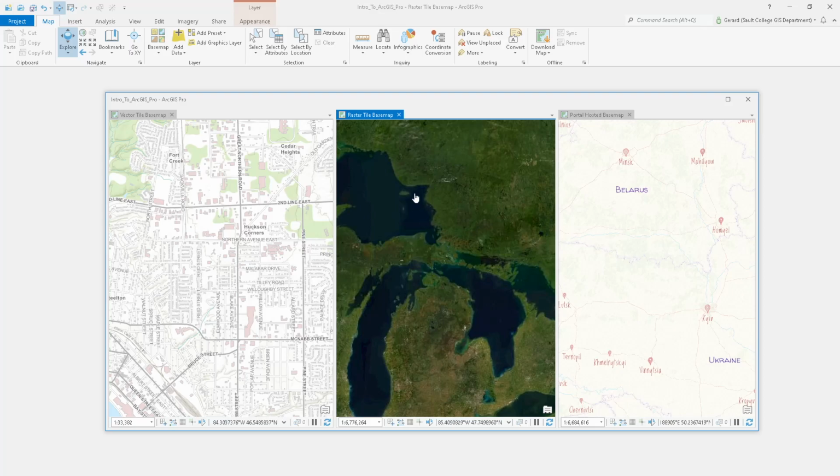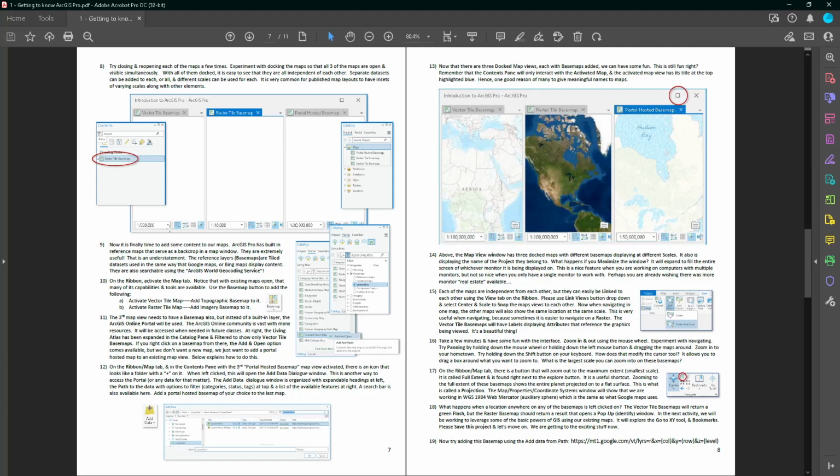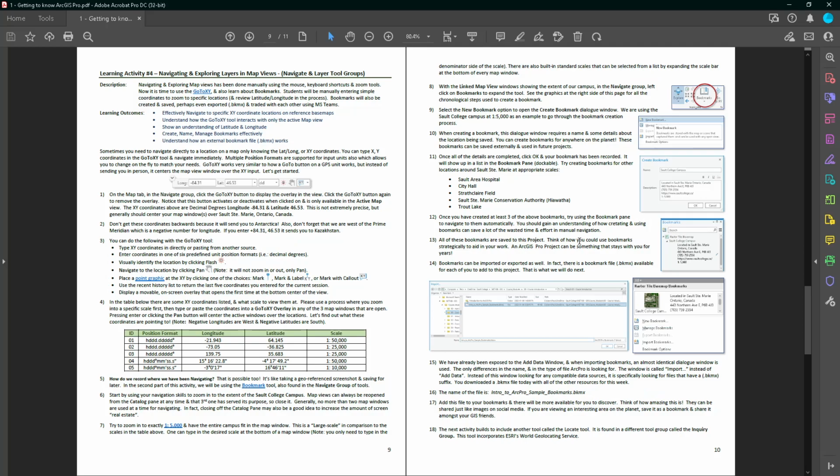Now, in the written document, I don't want to get lost, but I want to think about some other things, right? Like once you have the 3 in, well, we have 3 docked map views, each with Basemaps added. Let's have a little bit of fun. Let's link them together so that you can see them all at the same time. I hope I'm not going into the next activity.